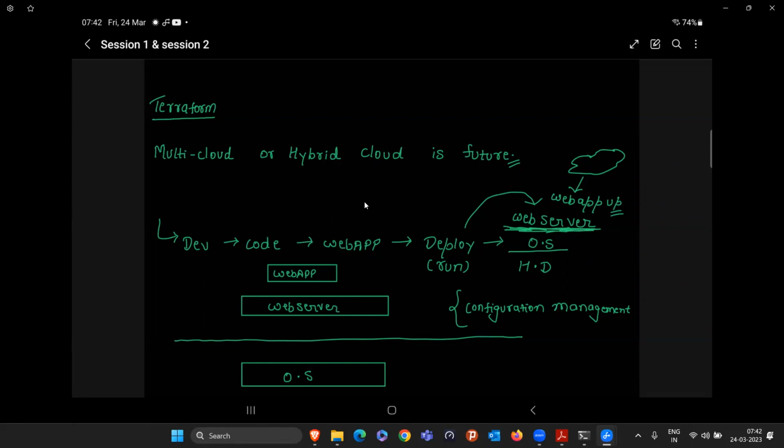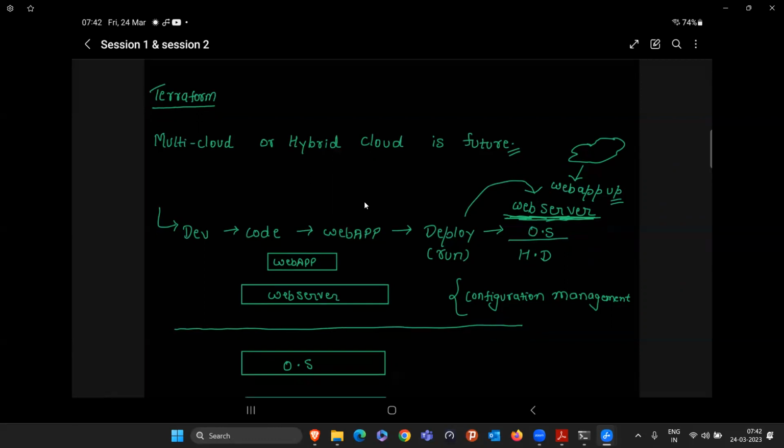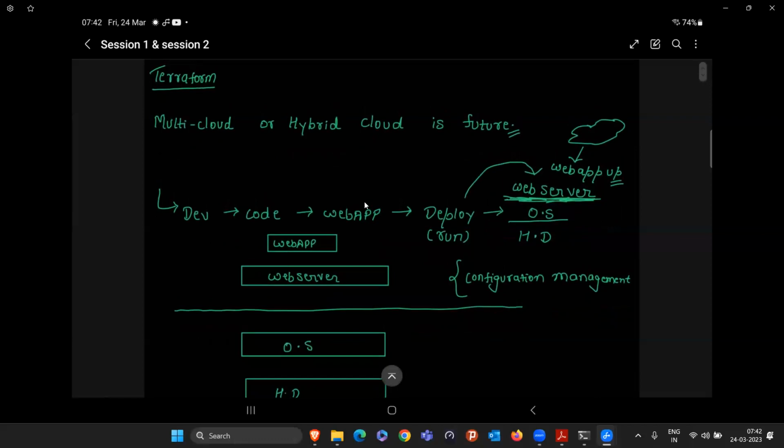Now the question that comes into the picture is at what stage this Terraform is going to help us. Our final goal is to deploy our application, right? So how can you deploy the application? The first thing, the developer will write the code. After that you will build the code with the help of a tool like Maven, and your application will be created, right? It can be a web app, it can be a normal app.